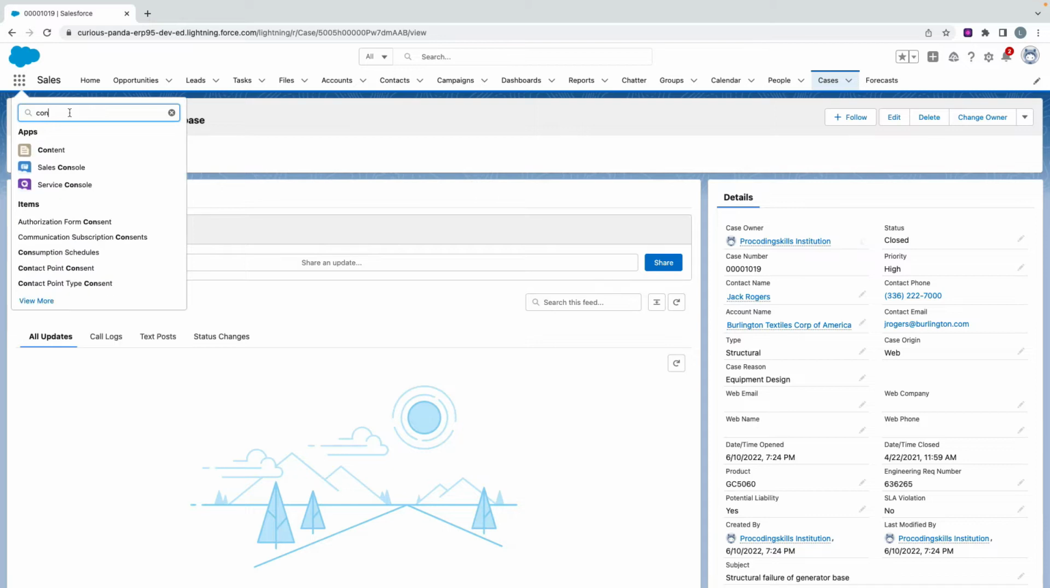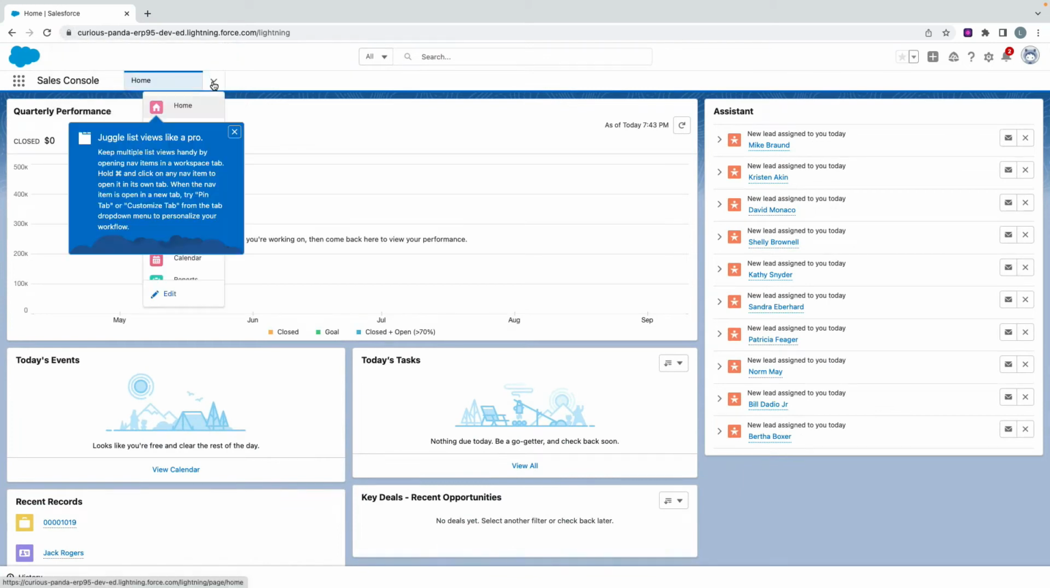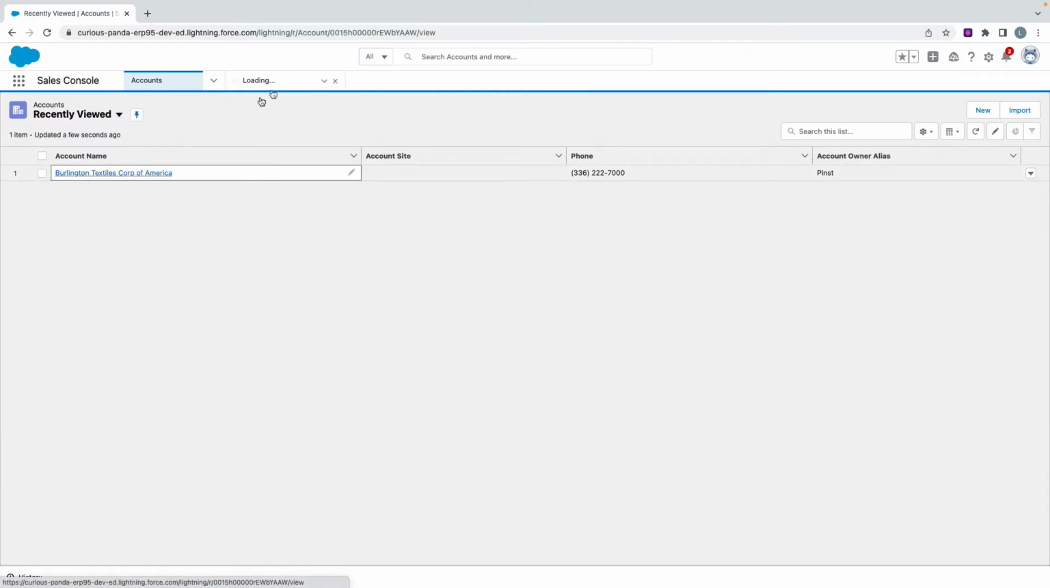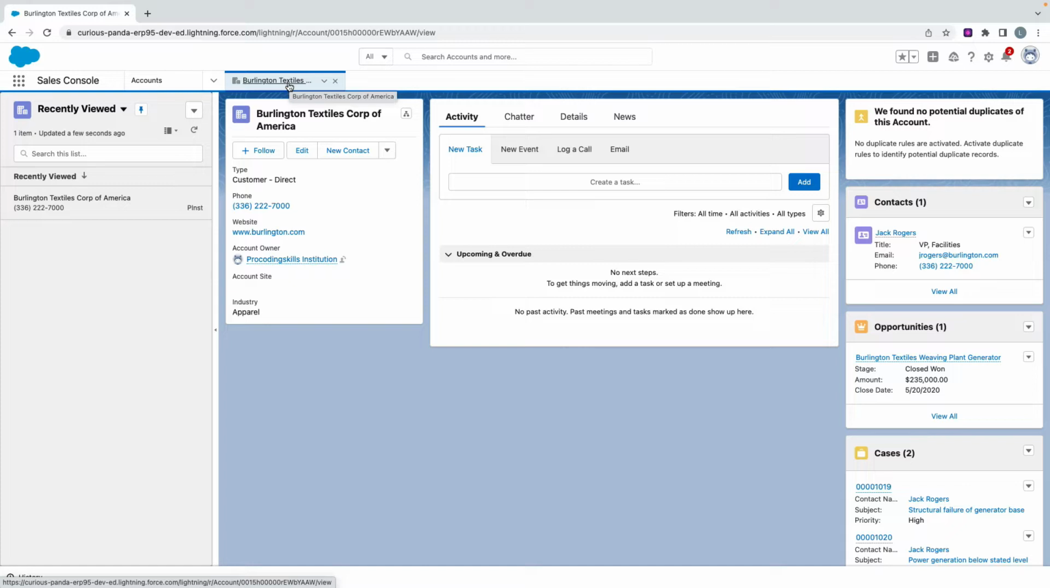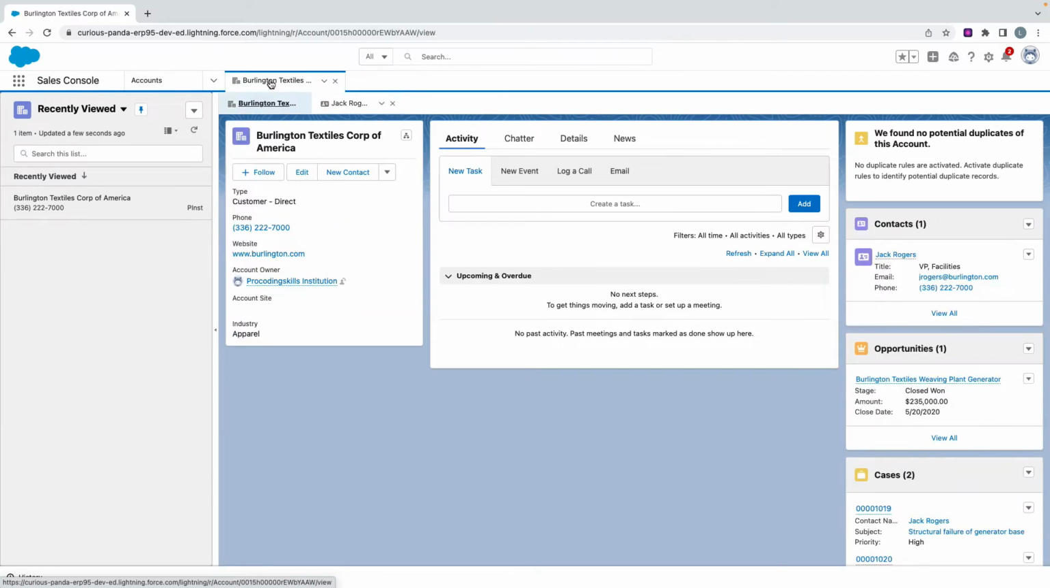Whereas console navigation, let's say Sales Console. If I go here, you can see in the dropdown I can see my accounts. I can open one, and it is opening in a subtab, isn't it? Here you can see it is opening within Salesforce. If I open a contact, it is opening below it, right? So the navigation you are seeing now is called console navigation.